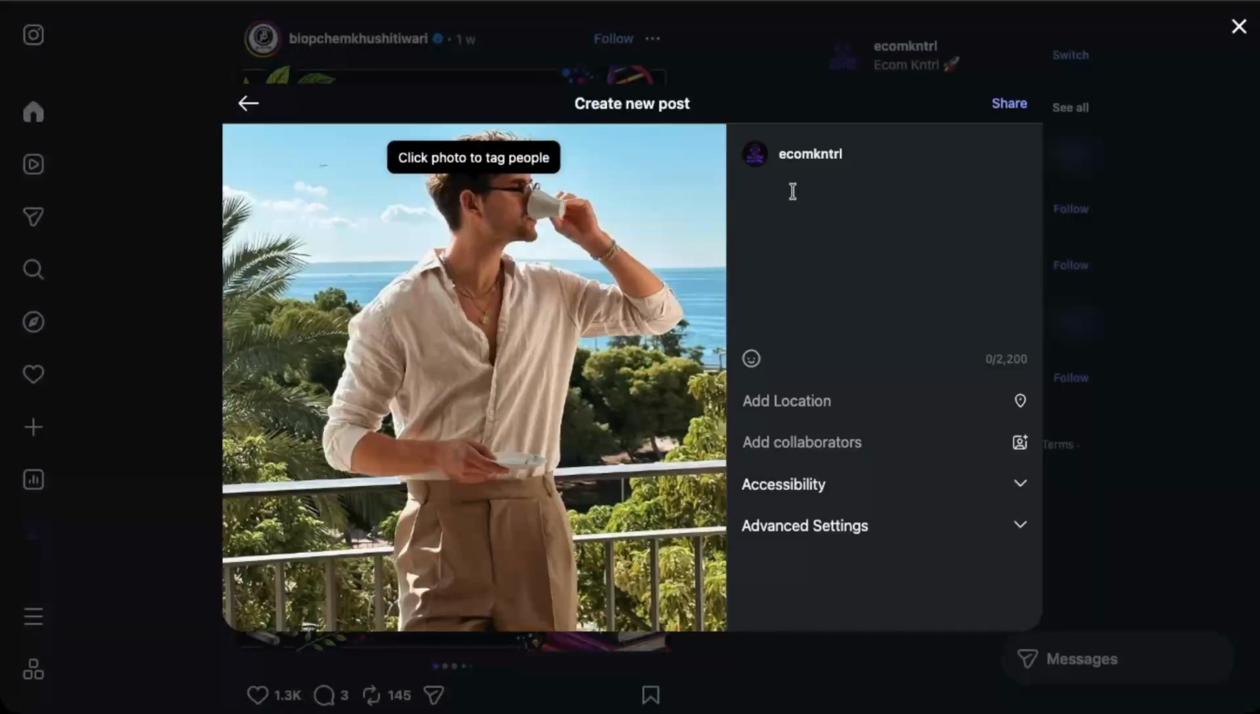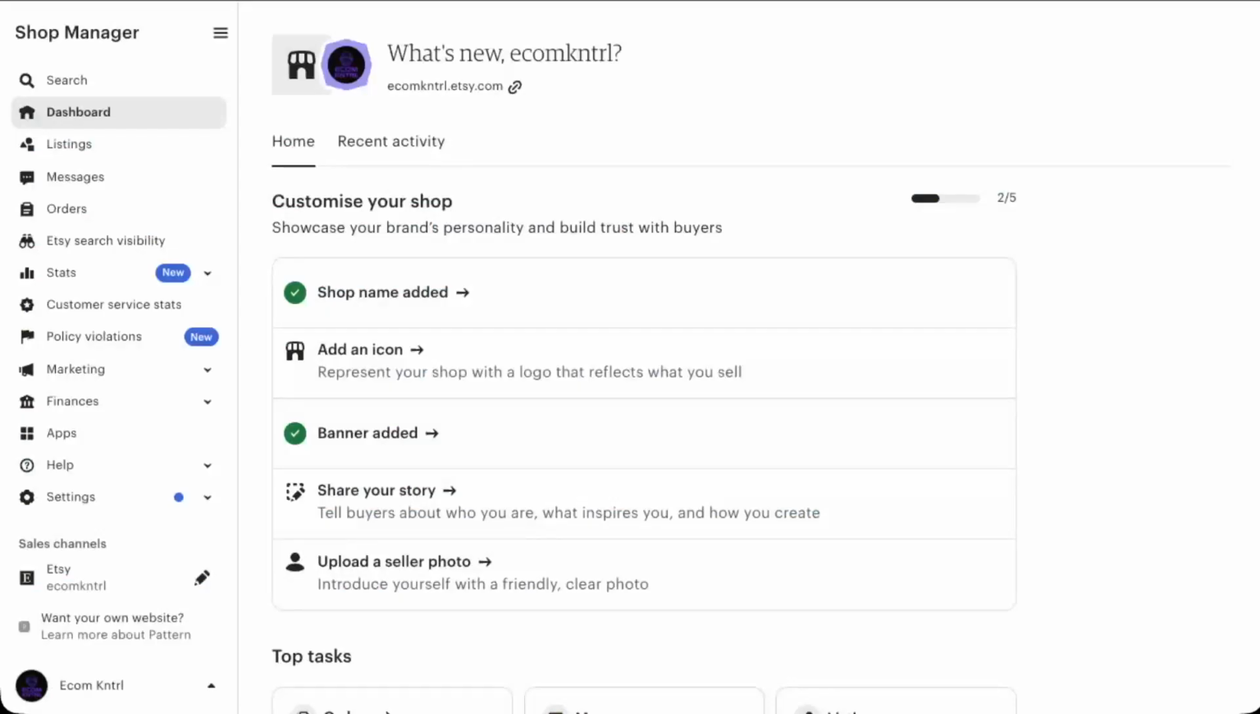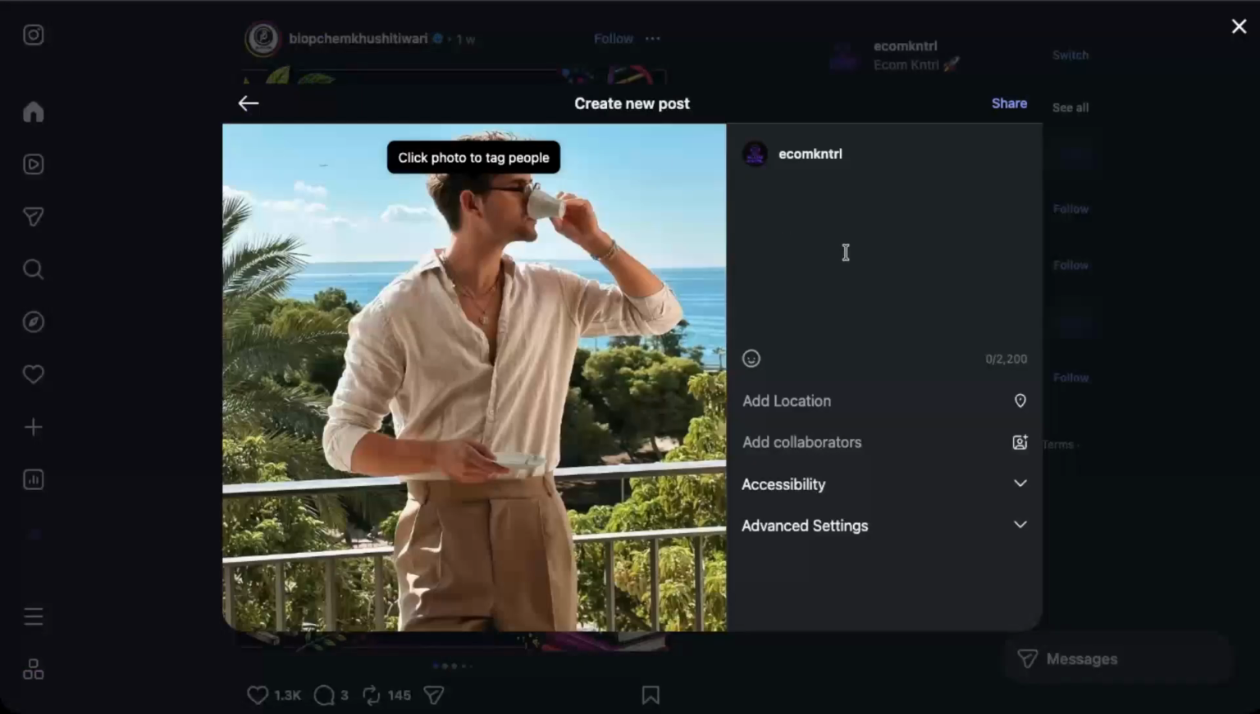Before you write your caption, open a new tab or window and go to the place where your link is stored. This might be your website, an online store, a blog post, or any other page you want people to visit. Highlight the full URL and copy it. Now, go back to Instagram.